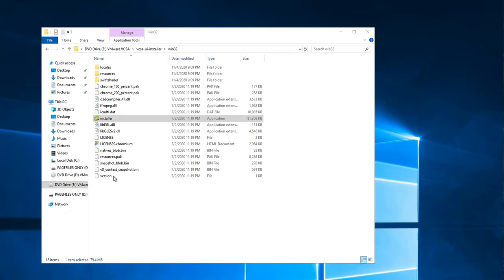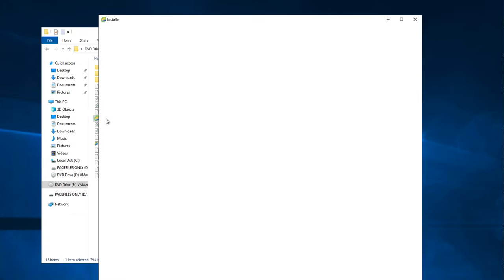So what you do is you mount the ISO and you open it up, and then in here you'll find this VMware VCSA installer, Win32. You'll find this installer right here. And this, I found through watching videos on YouTube, is the preferred way. So I will do my part to continue the practice and show how this could be done.